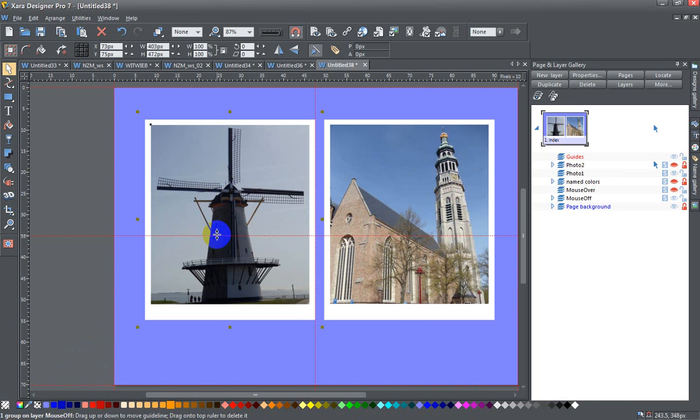I'm going to hit Control C to copy it and then go to my photo one layer. Make sure I've selected that layer and then hit Control Shift V to paste in place. And you can see now I have one group on layer photo one. So that's great. I don't want to select that one anymore or mess with it, so I'm going to hide it and lock it. Now I just have my two on these layers.